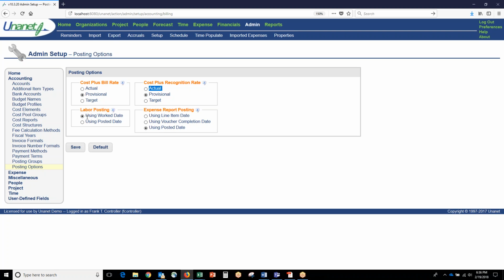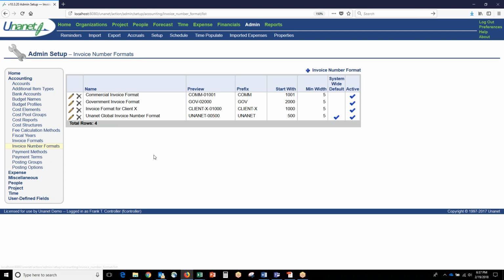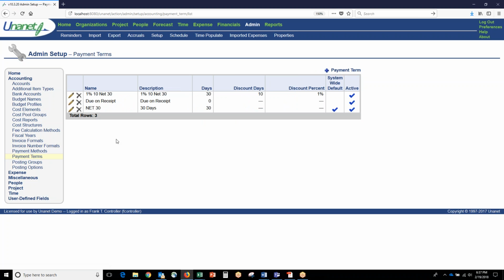For time and materials, you can use the labor using the work date, and then for expense report posting, you have options over here. You can also define different invoicing numbering schemas. So if different clients require different numbers on the invoice, you can set that up. You can also set up different payment terms. So the payment terms can default to the customer. You could override those if you wanted to.